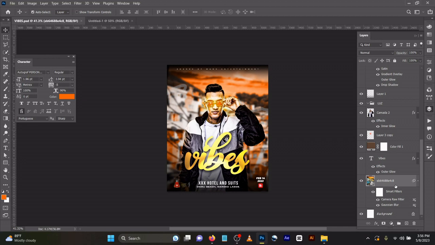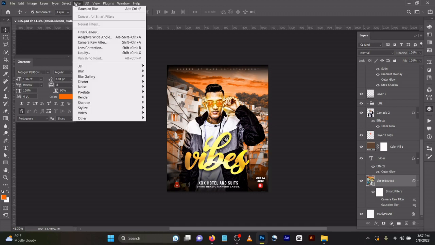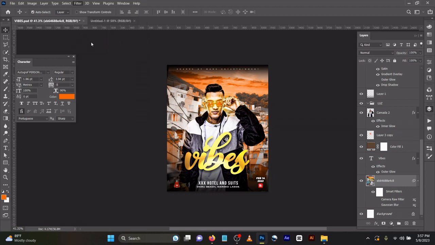Let me switch off this Camera Raw and Gaussian blur. You can see the background is plain and normal. But at times, to spice up your design, you need to add some kind of effects to it. So what I did here was I came to this place. On your tab up, you see Filter, you see Camera Raw here. So you click on it. It's loading.